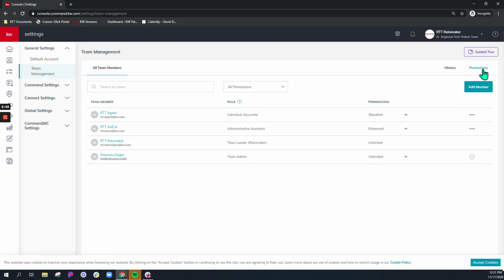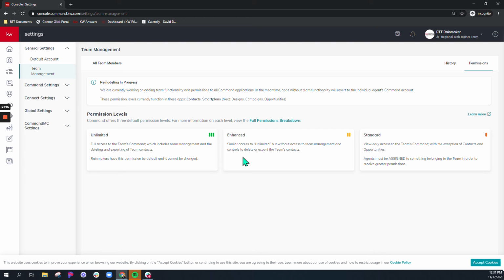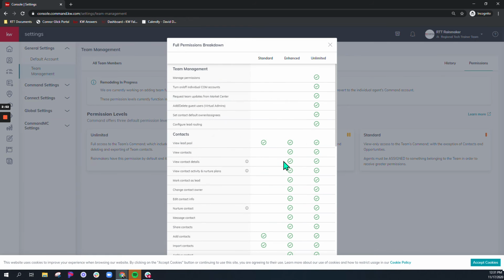And if you click on the permissions button here at the top, you'll get some definitions as to what that looks like. And then you can even go into a little bit more detail, look at the full permissions breakdown as to who has access to what. Essentially, it comes down to this.